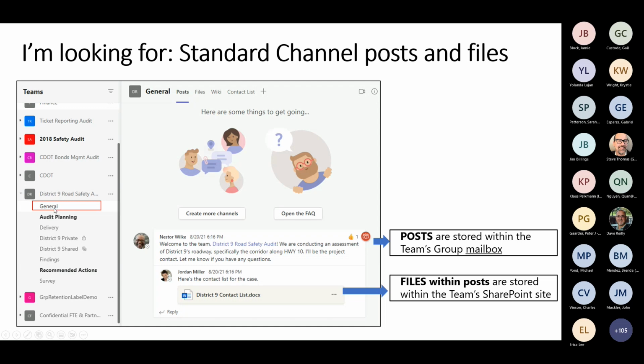This general channel that I have highlighted here is a standard channel. The posts that are in standard channels are stored in the Teams group mailbox, and files that are shared in standard channel posts are stored in the Teams SharePoint site.